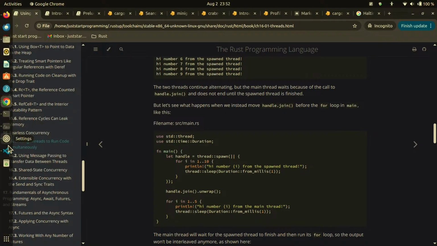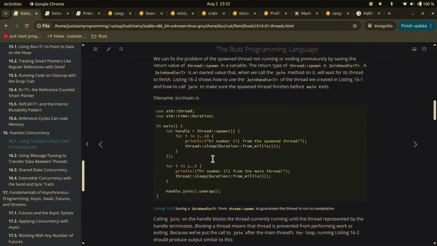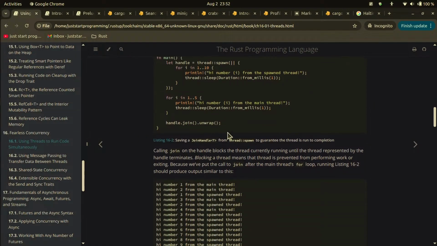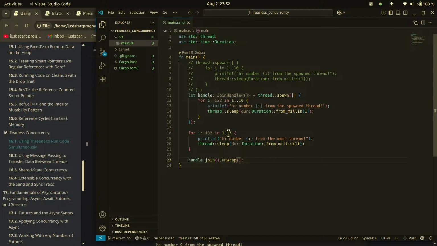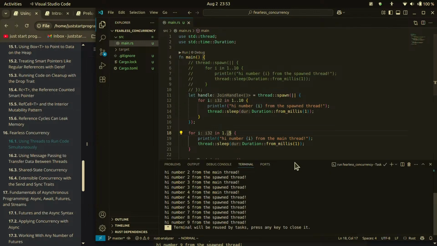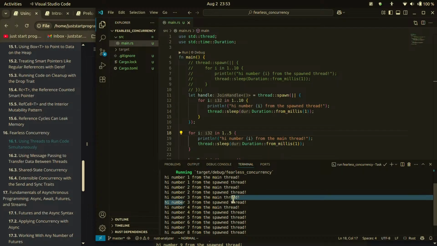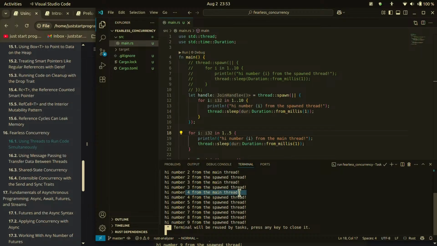Let's see the output. It's 1 to 10, 1 to 5. Let's change this to 5. Run. Oh, we have more things here. Main thread, then 1 from spawn thread, 2 from main, 2 from spawn thread, 3 for main, 3 for spawn thread, 4 for main, 4 from spawn thread, 4, 5, 6, 7, 8, 9.